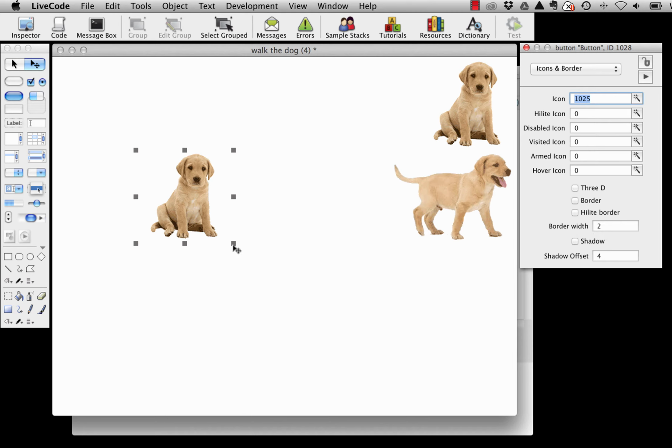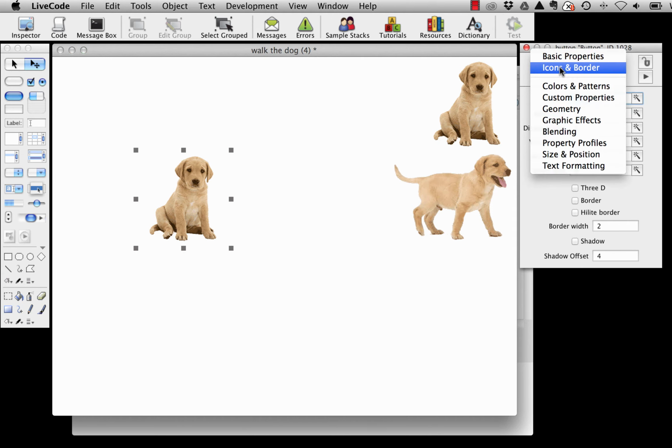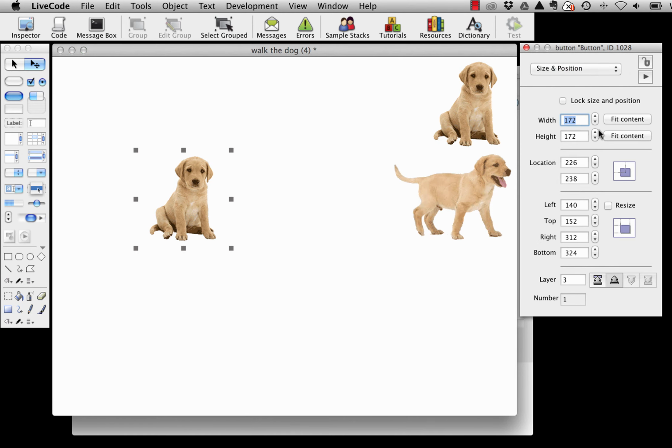Now, it's still not exactly the right size, and I could try my best to line up just so, and I probably would do a pretty good job. But there's a great shortcut for making it exactly the right size, and that is to go to Size and Position, and you'll see here width and height, fit content. Let's do this. For the width, yes, and the height, yes. See how it trimmed that up and actually brought the size of the button to be exactly the size of that dog. Now I'm already anticipating a little issue here.